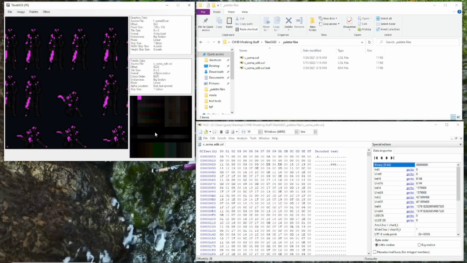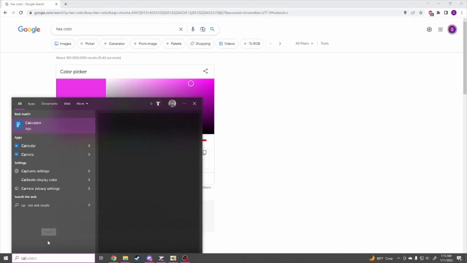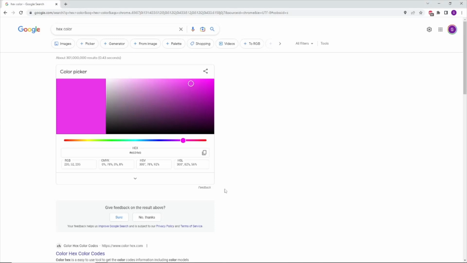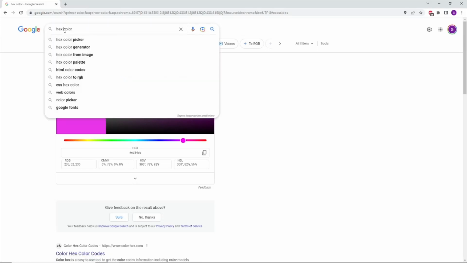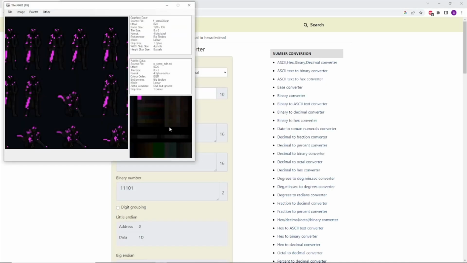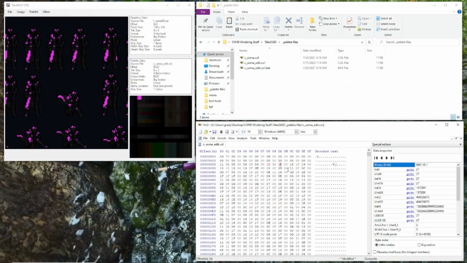Like I told you, it multiplies the value by 8, so you have to take these values and divide them by 8. I don't know, maybe I'll get a calculator out. 235 divided by 8 should be about 29, and then 52 divided by 8 is about 6. So 29 and 6. Convert 29 to hex: 1d. So we make that 1d.